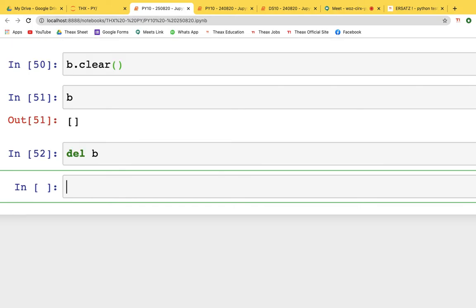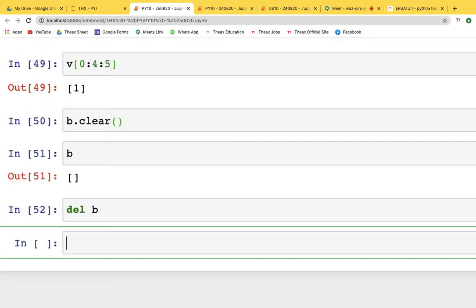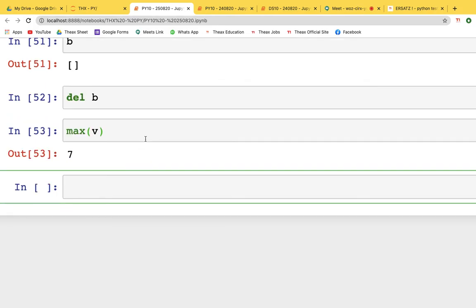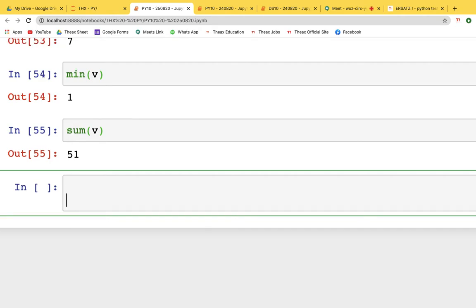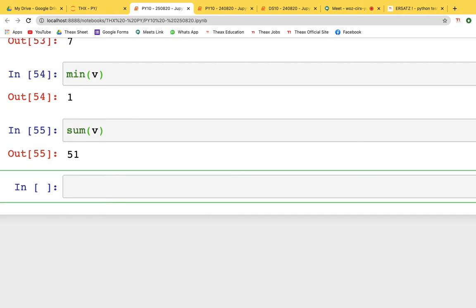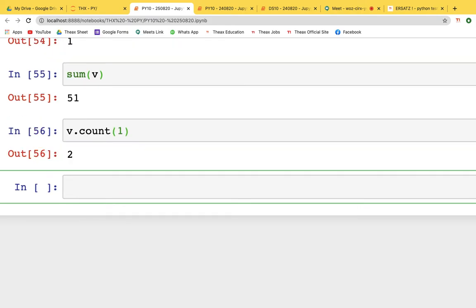Now, we are all having the numbers inside the list, so easily we can find the maximum number from that V. So maximum is 7. What is the minimum number from this V? This is 1. And what is the sum of the numbers inside this V? So 51, right? And let's say V dot count of 1. It will be counting how many 1s are there. So two 1s are there.